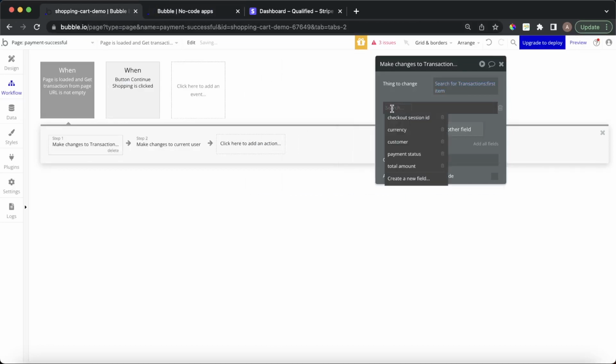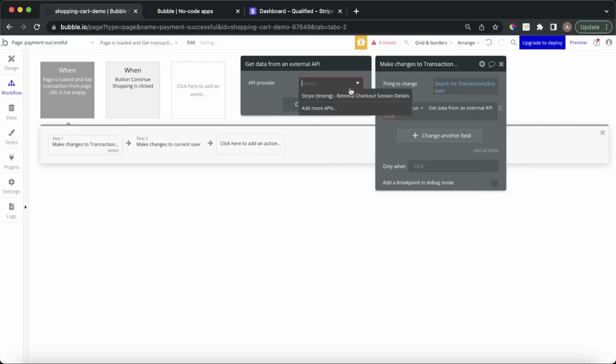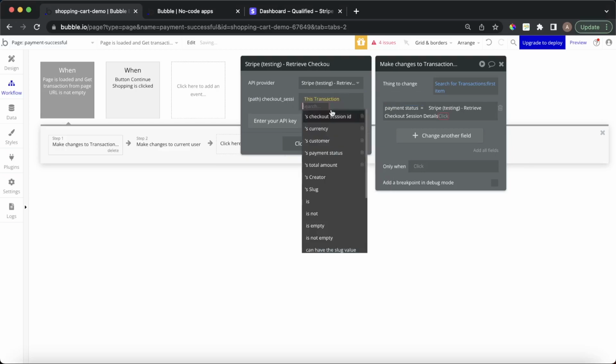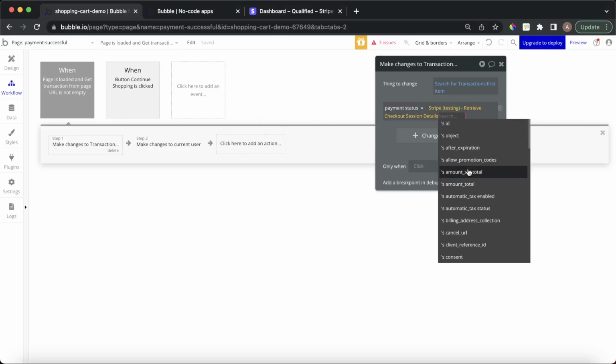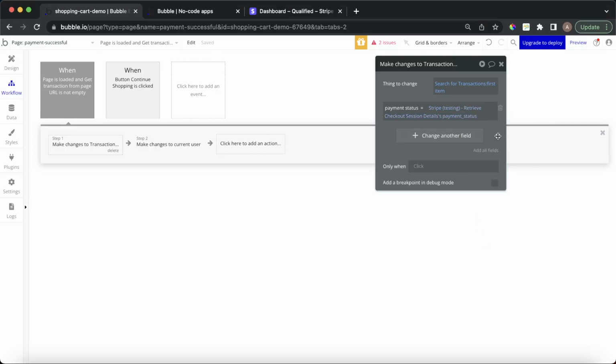And what we want to change is the payment status. What we do for that is get data from an external API. We want to retrieve checkout session details. This is another API call that comes with the plugin. The checkout session ID is going to be this transaction's checkout session ID. That is why we saved it down earlier on, so we can use that to get the checkout session details here. And we want to go down to payment status, which will effectively tell us whether it's been paid for or not.